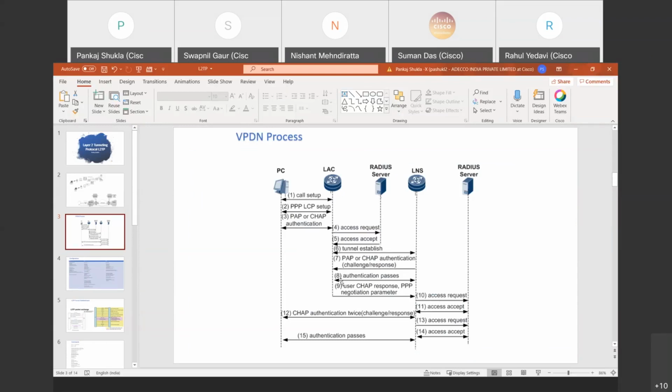So here we are at the ninth step. The LAC will forward the LCP options that were negotiated between the client and LAC. Now LAC will forward those LCP options to LNS. LNS will clone a virtual access interface from a virtual template specified in the VPDN configuration. LNS will authenticate the client now by contacting its local database or RADIUS server.